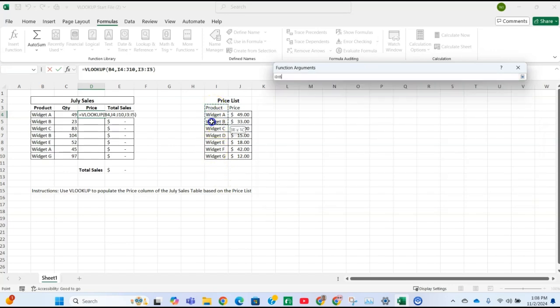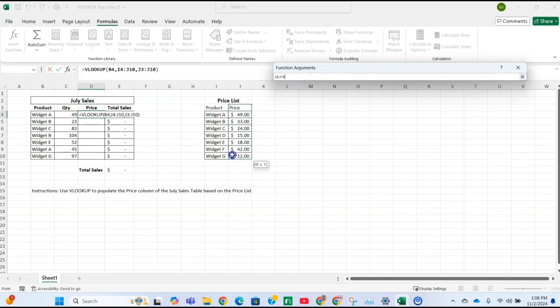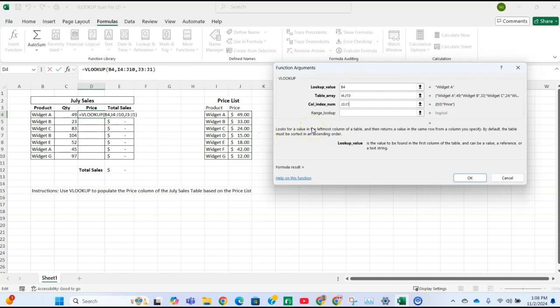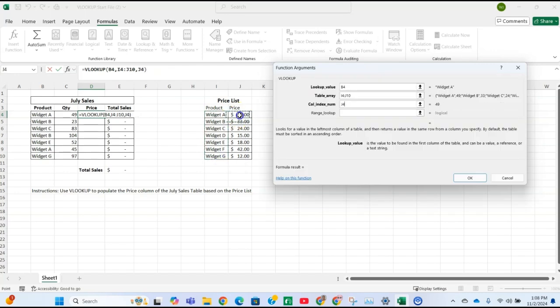It has a column for the product, and it also has a column for the price. Okay, so you could say the product column is column 1, and the price column is column 2. The one furthest to the left is the first column, the one next to it is the second column. So in this column index number, we're going to be looking for the price for widget A, which is in column 2. So select 2 for the column index.